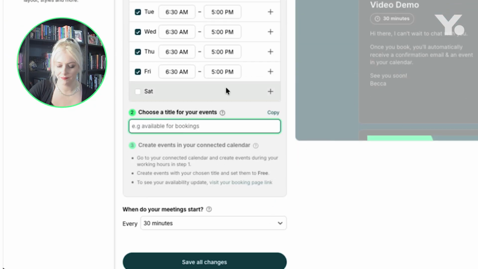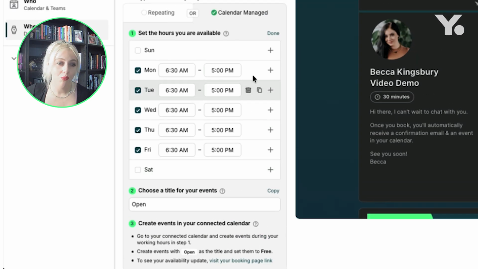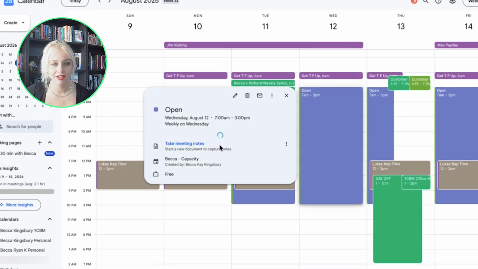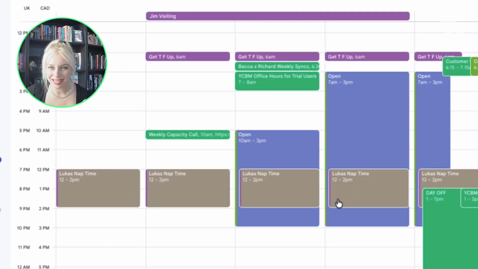And we're going to choose an event title. We're going to call it open. I'll show you why in just a moment. And when do my meetings start? Every half an hour? I like that. Okay. So what does this mean? In my calendar, you'll notice I have all these fun little events that say open. These are saying I am available to take meetings in those time slots. They're just a regular event set as free. This is important. They have to be set as free.